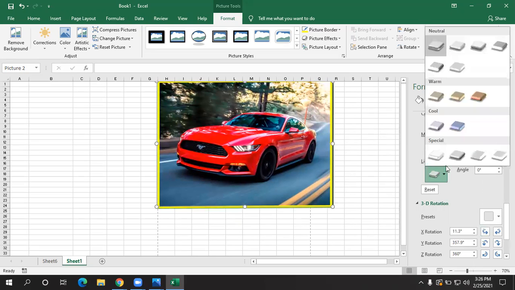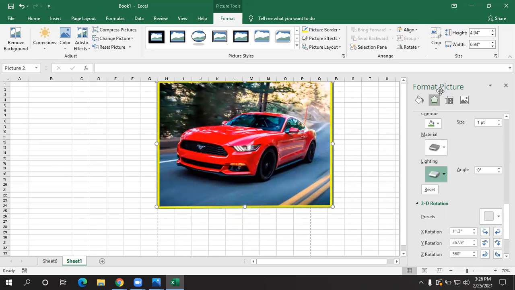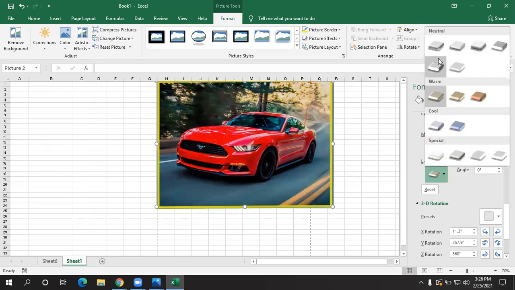Okay, the lighting, where the lighting should fall. Okay, you can select different lighting, default options are there. You can select whichever style you want.